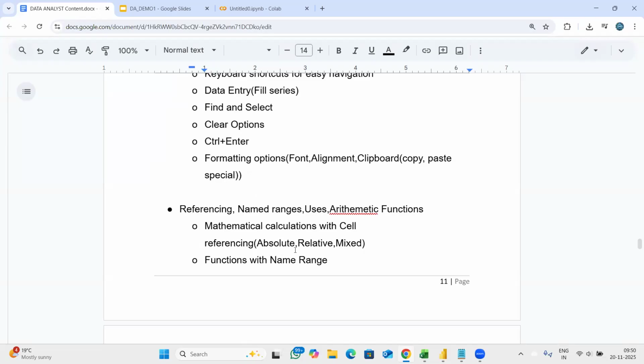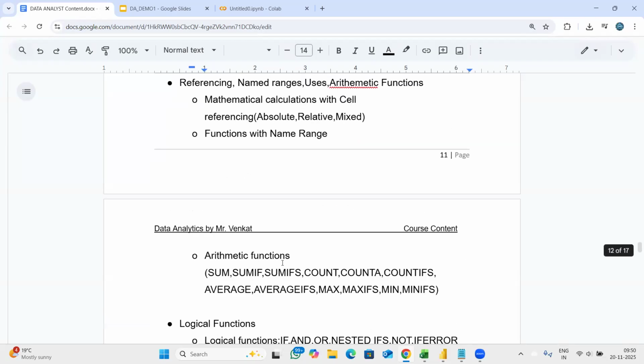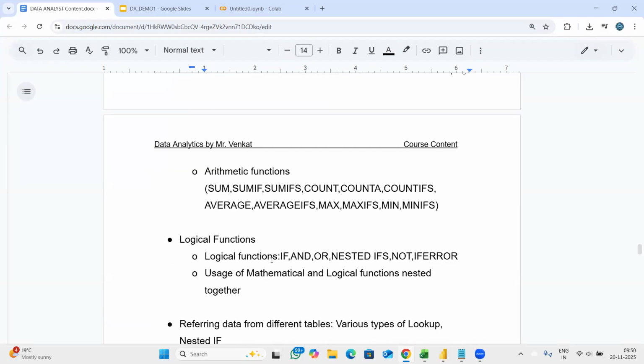You can see an example. Sum function, average function, count function. Average, max, min. Yeah, n number of functions here. Logical functions. Okay. So all these functions will help you for data cleaning and data processing.